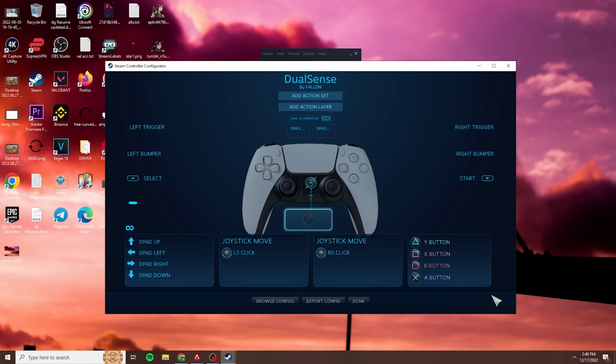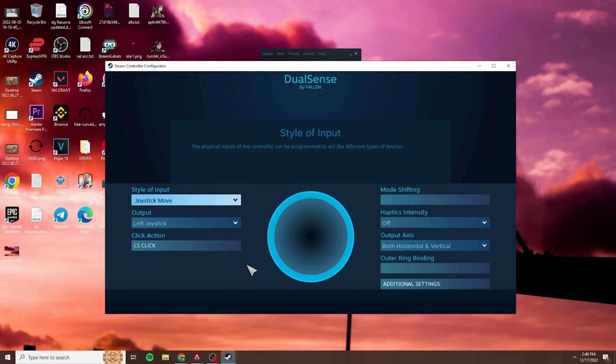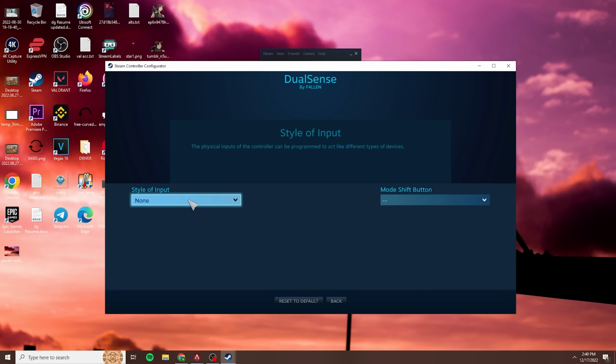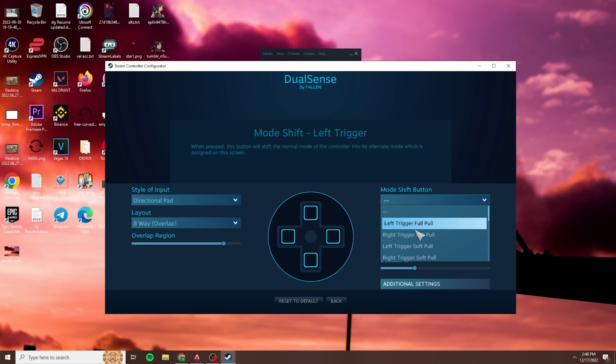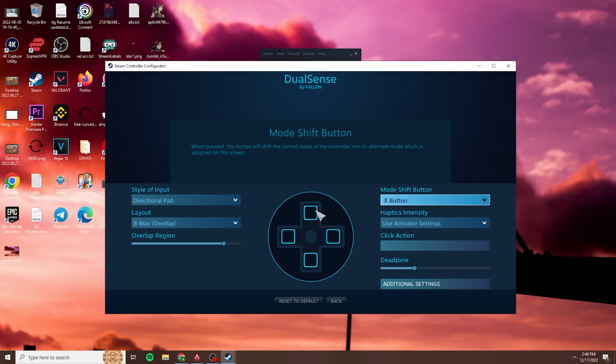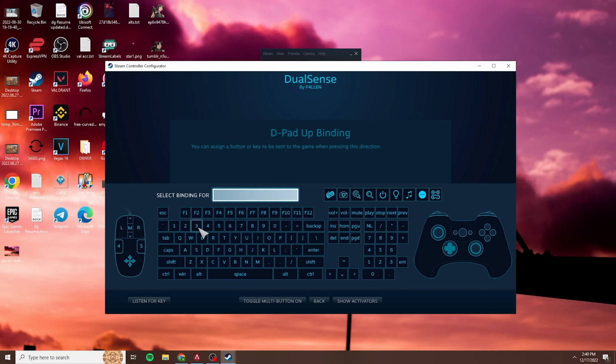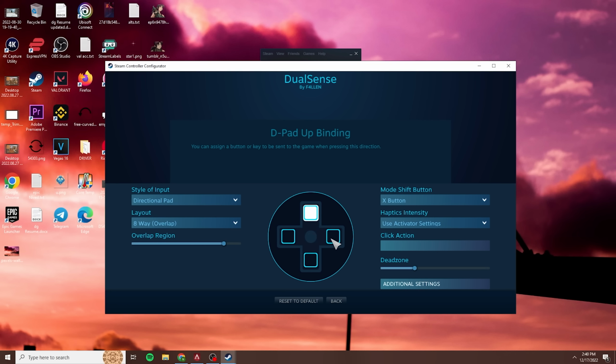All right, so to set up tap strafing, you wanna come to left stick, mode shifting, style of input, directional pad. And now, mode shift button, this is a button that you're actually gonna tap strafe with. So a lot of people use this for left stick. I personally use it for square on the PlayStation controller or X on the Xbox controller. So for me, I'm gonna hit X and I'm gonna start setting up the tap strafe. So you wanna hit the directional key. So it's gonna be W, A, S, and D.